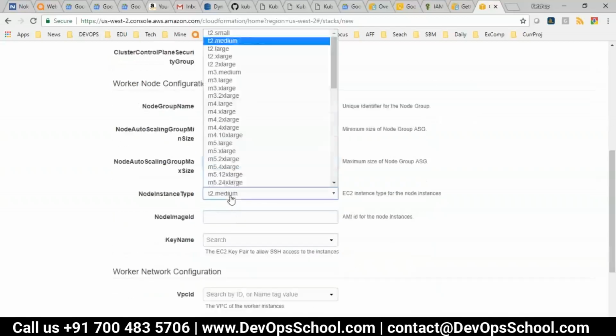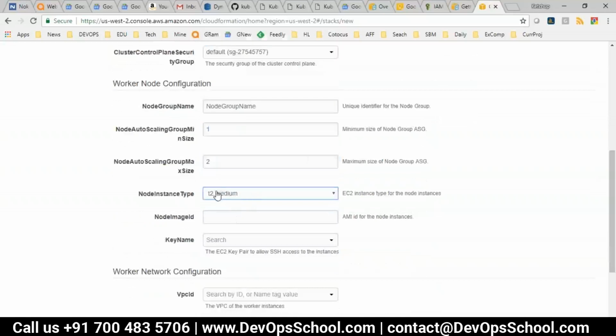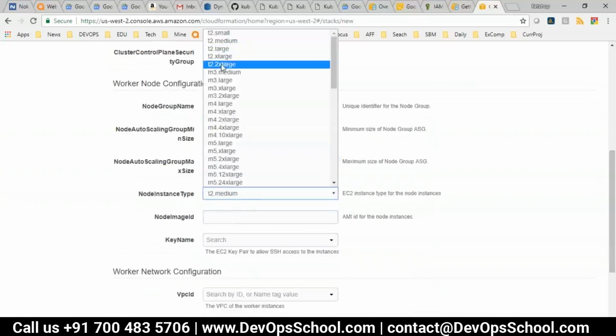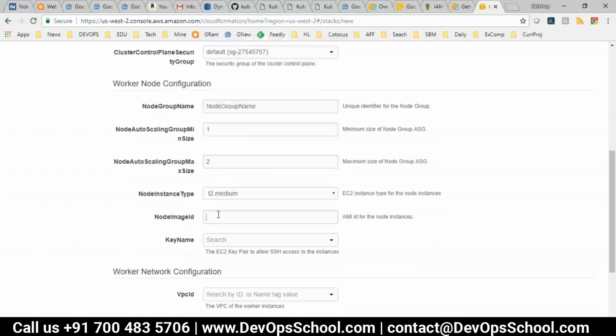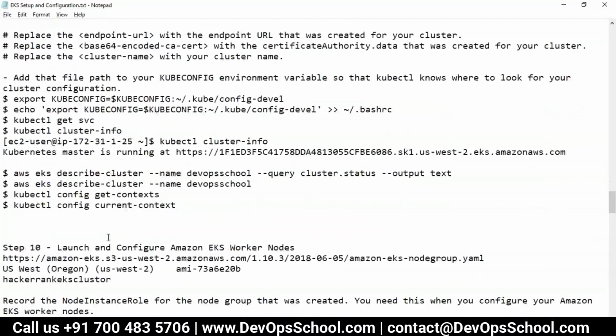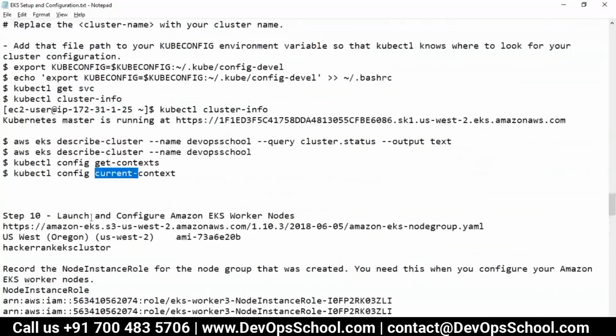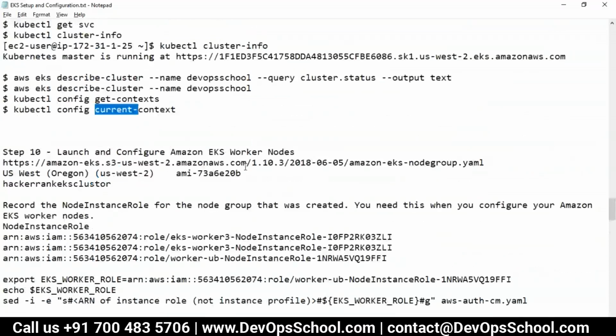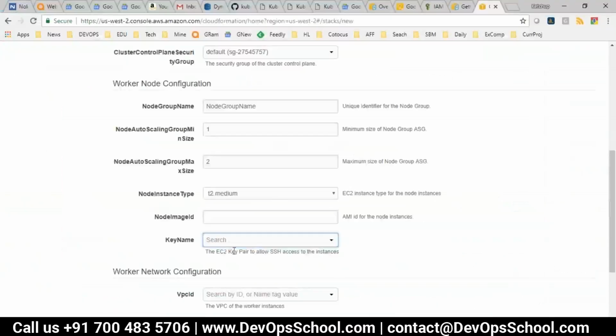Now what is the type of instance you want to attach? Look at this, here you can attach as you want. Here I'll go with medium only. Now what is the image ID? This image ID is like the AMI ID. Here I am going to use this AMI ID because it's recommended by AWS, but let me tell you, you can also customize your AMI ID if you want. There are procedures to be followed.